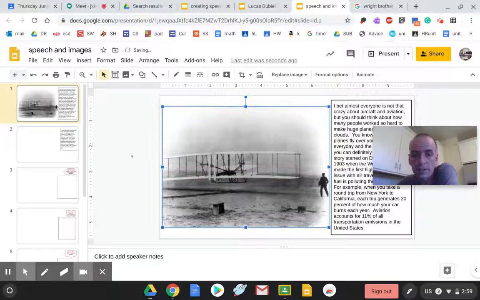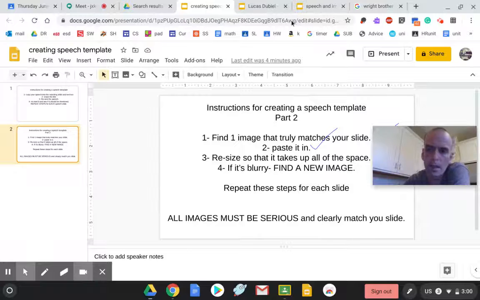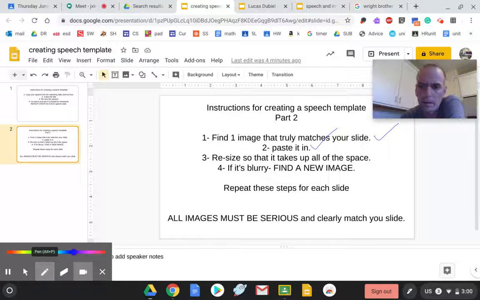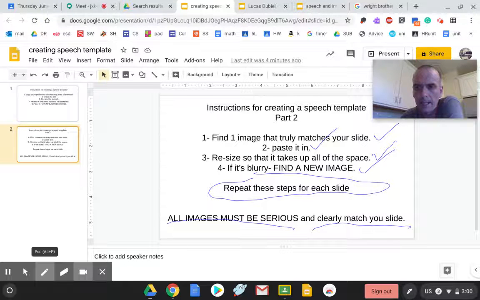You're just kind of playing around. You're trying to find the right image. I kind of like it because it feels like it blurs in. That's actually a nice looking slide. So I go back here. So you resize so it takes up all the space. And if it's blurry, find a new image, which is what I did. Then you repeat these steps for each slide. Okay? And then a quick note is that all images must be serious and clearly match your slide.